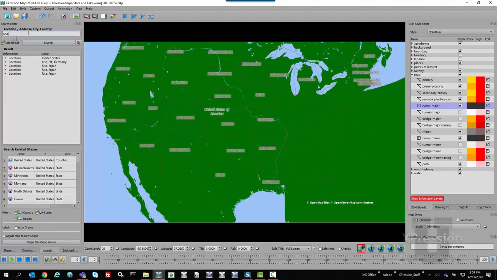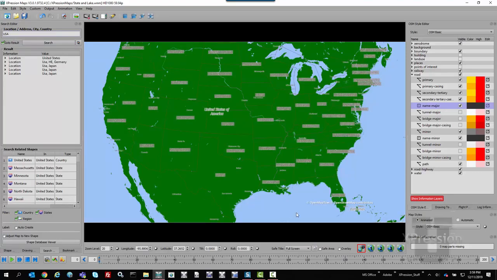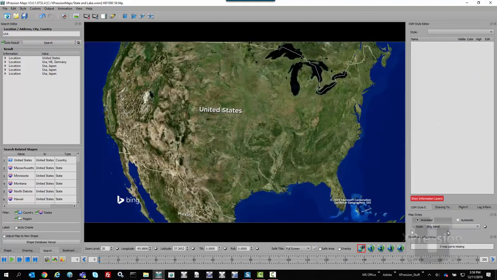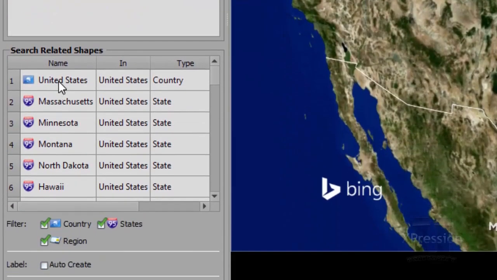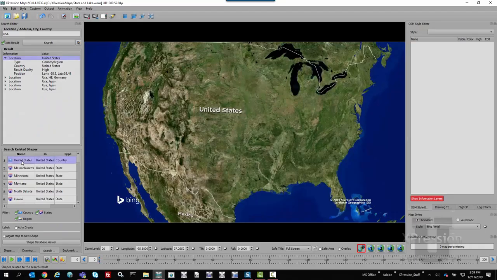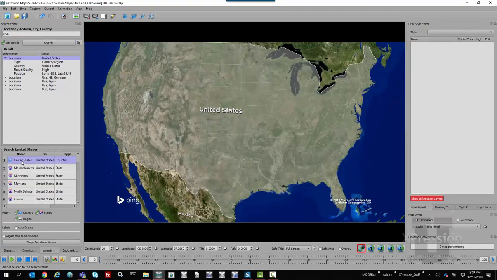And what I want you to notice, I'm going to change this style over from an OSM to a regular Bing. So I'm going to change it over here to a Bing Aerial. And what you'll notice, that doesn't have anything on it other than the country label. If I tell it I'm searching for the United States, and I come down here in the search related shapes and I double click on United States, what you'll see now is I have a map up here that has a highlight over the United States.